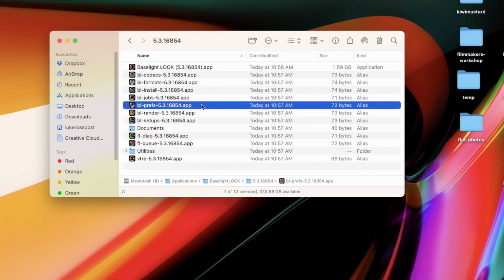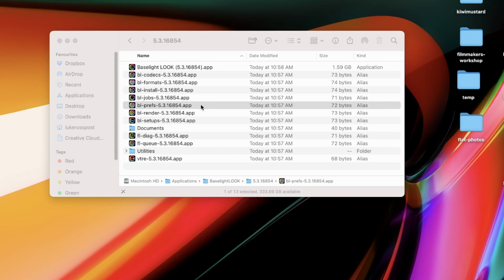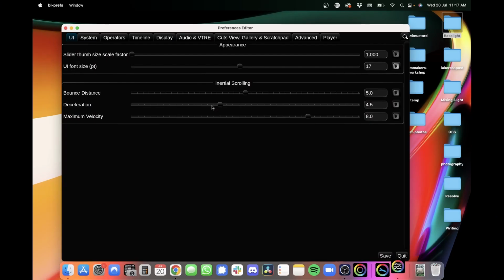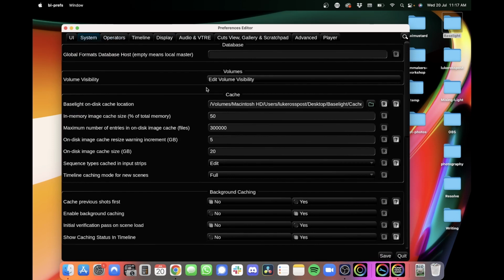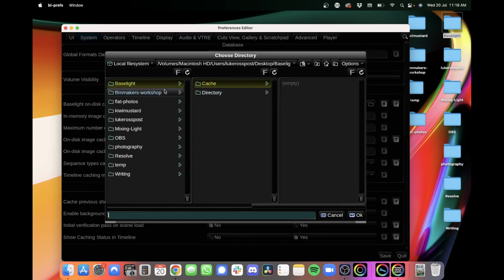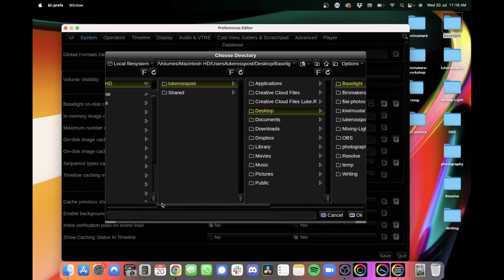This leaves us with one more task before we can get into grading, and we're going to change it in the Preferences editor. The settings we want to look at here is in the System tab on the top left, so we'll click that. The thing that we want to change here is the Baselight on disk cache location. And you can see that I've already set this to a folder on my desktop. I had installed Baselight Student prior to Baselight Look, so this is obviously carried across.